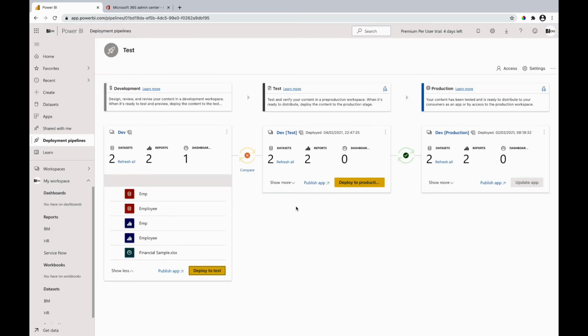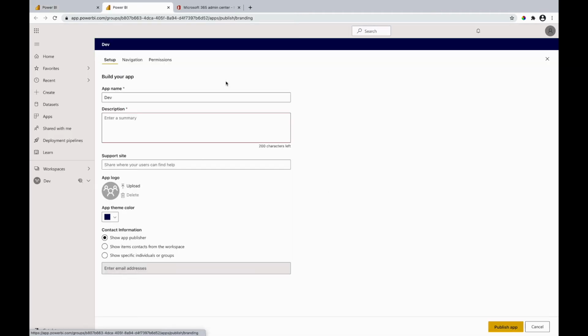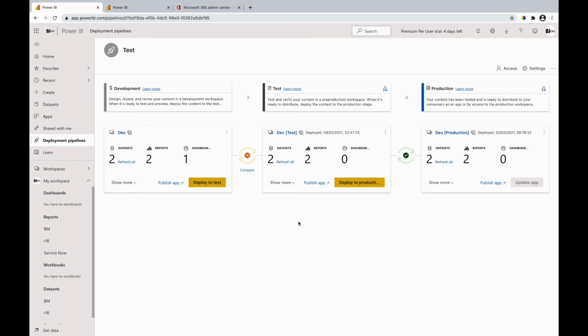In these pipelines, we can also publish apps, three different apps from three different workspaces. We know what apps are and how we can use them. Apps are something we use to share content with other users, where we can bundle all the dashboards and reports together and share them with users. In the same way, if you want to create apps for three different workspaces, like dev, test, and production, we can click on publish app, and we can publish three different apps from three different stages. That's also possible. And this will also support backward deployment.